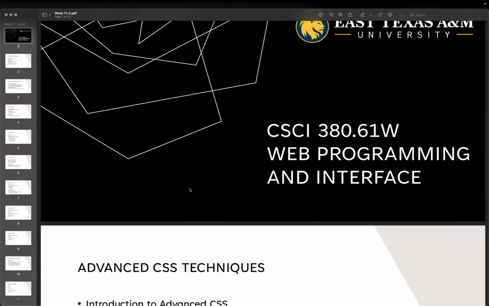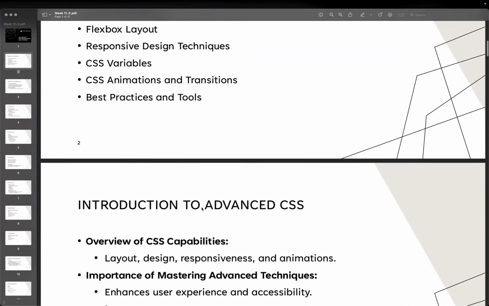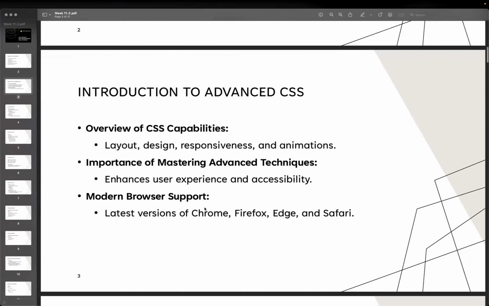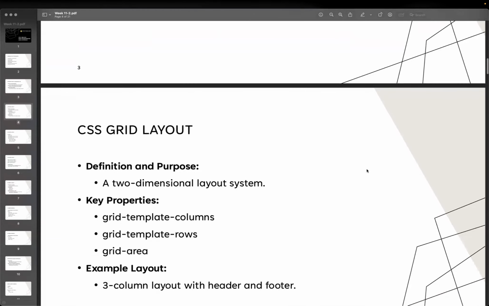And when we move on to the slightly more advanced material, then we have more. For the advanced part, we need to think about layout, design, responsiveness, and some animation. And how can we enhance the user experience and accessibility, and even browser support for modern browsers, like Chrome, Edge, or Safari, or some new browser. So we need to think about that and testing.